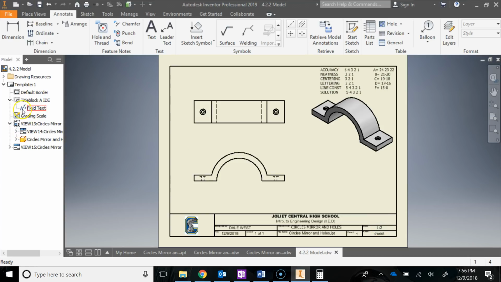So you'll also need to fill in your field text for your title block, circle, mirrors, and holes, the scale, all of that. Remember that this is shaded. And then now let's jump into the other stuff.